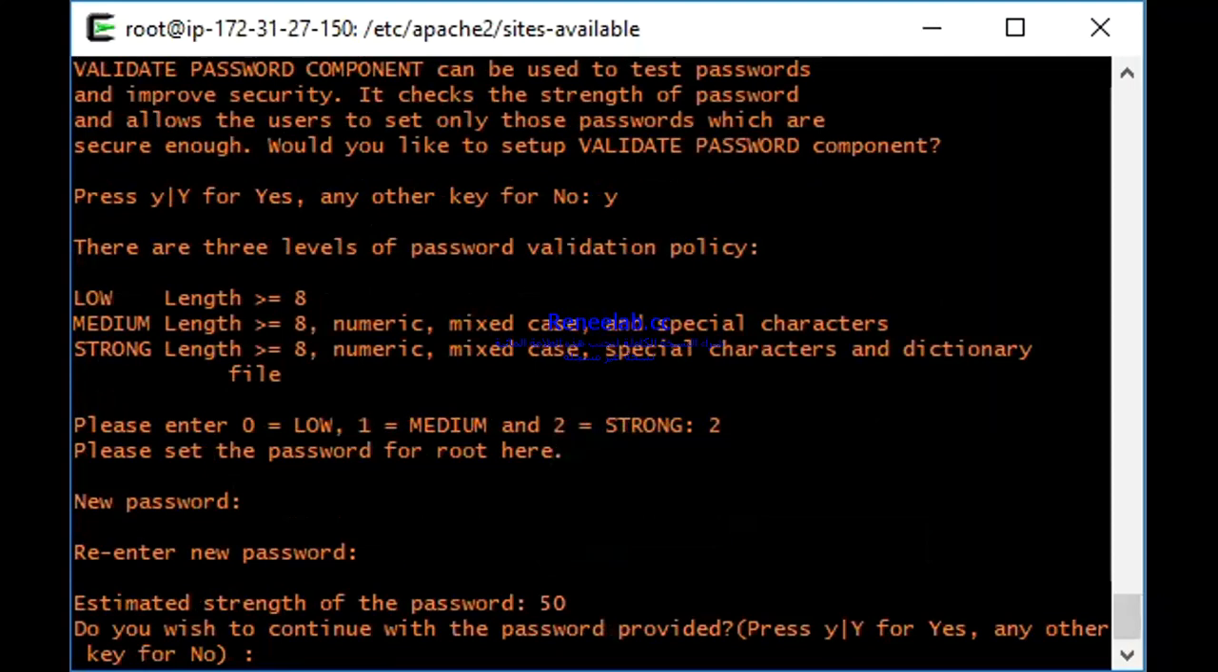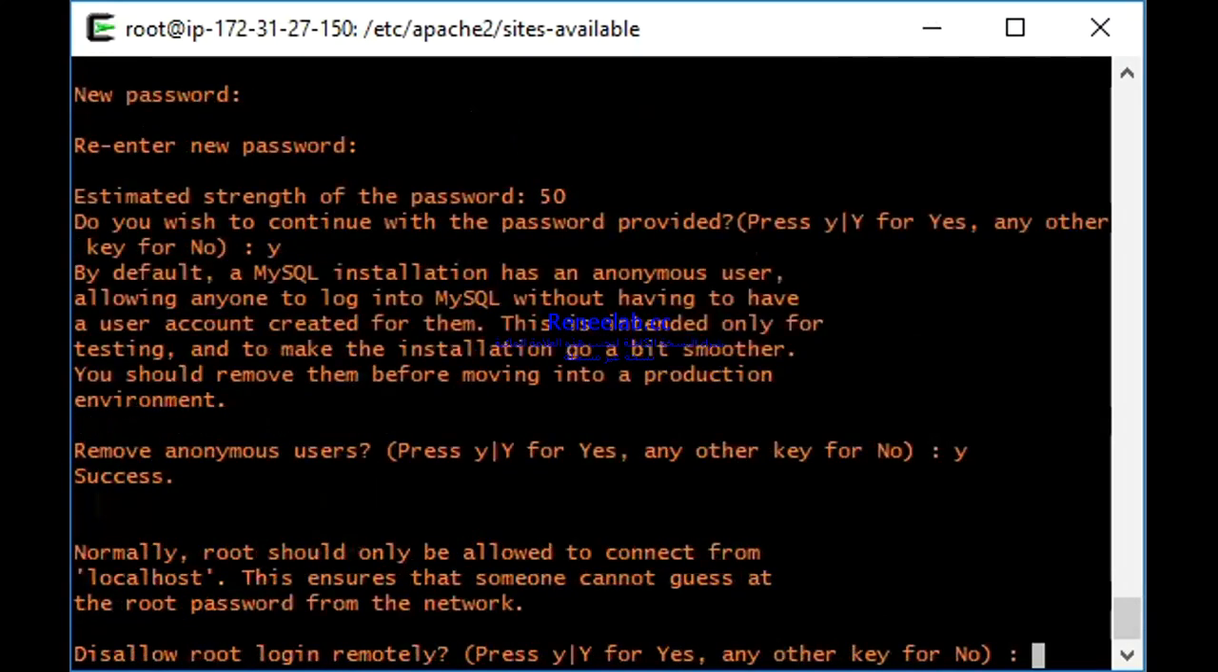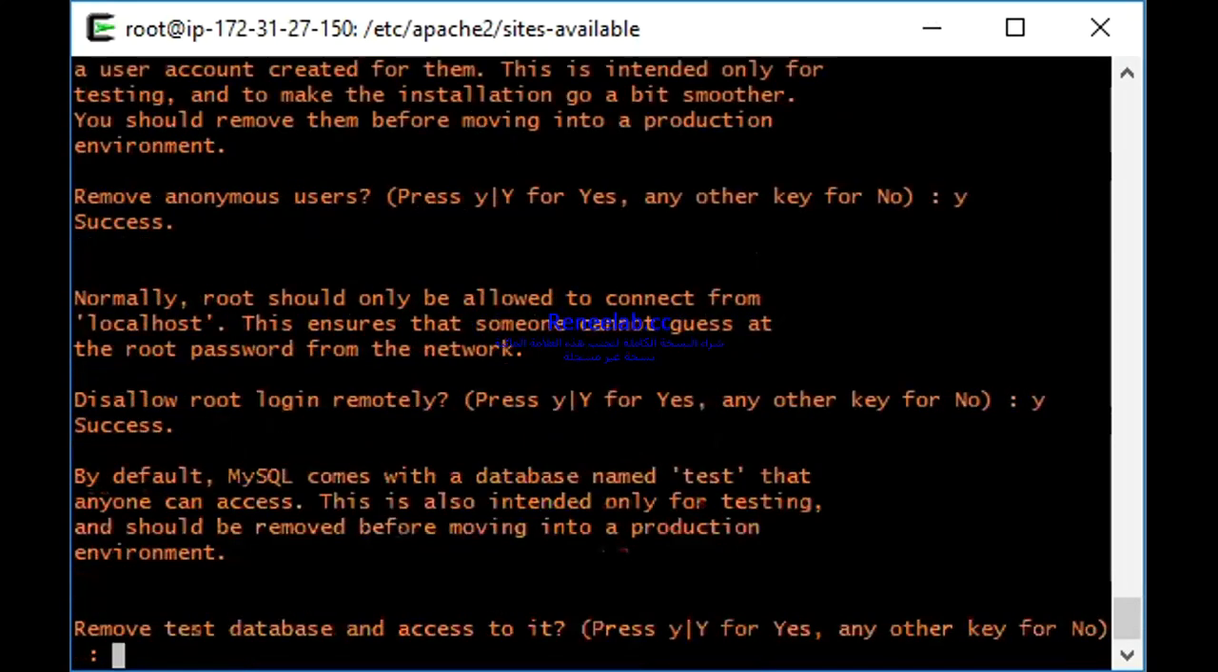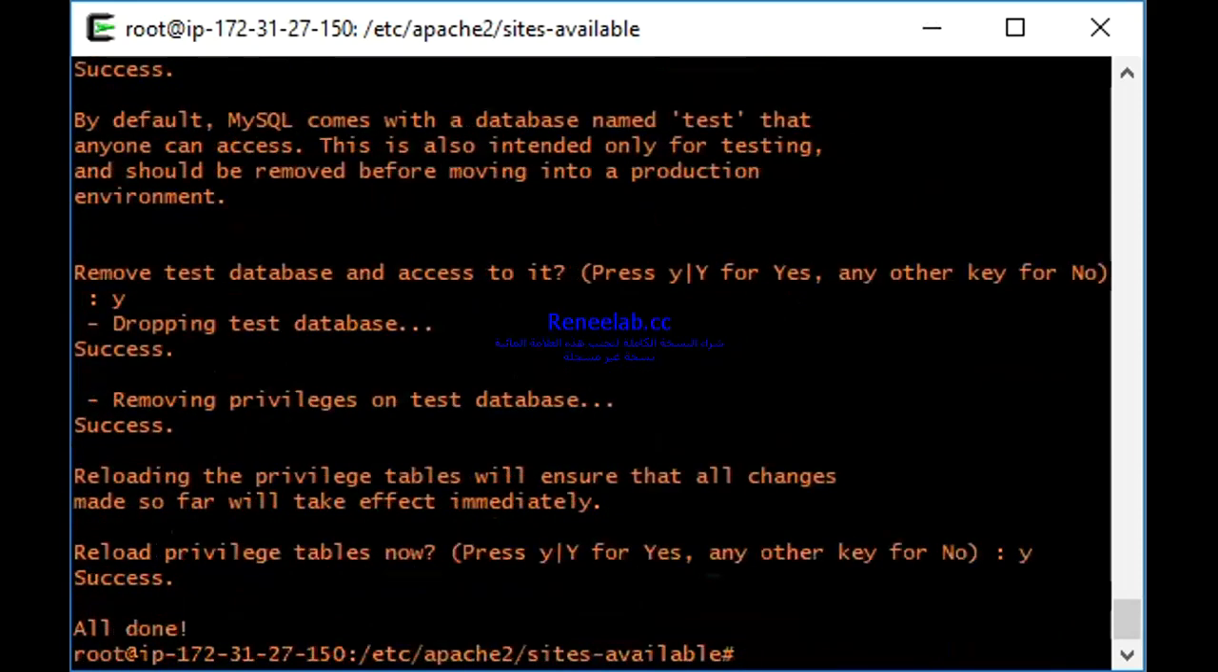So it's asking me if I want to continue with the password I provided, then I'll say yes. Then I want to remove anonymous user. I also want to disable root login to keep the server much more secure. Then I remove test databases. Then I reload privileges. Then I think we are all done with that.